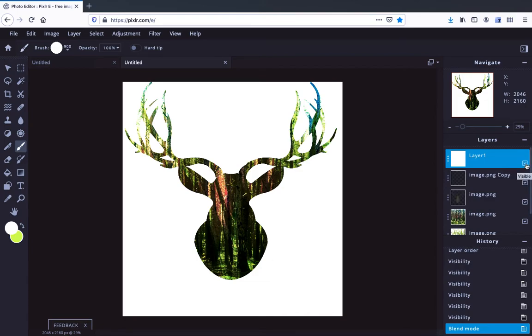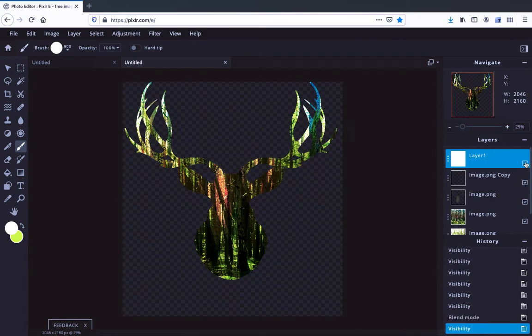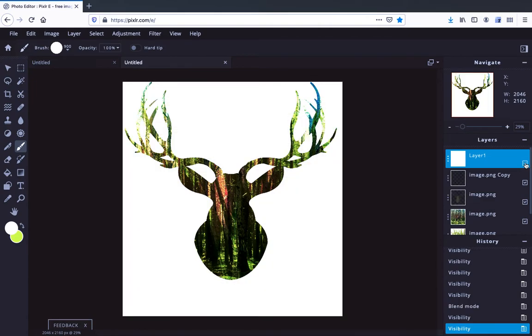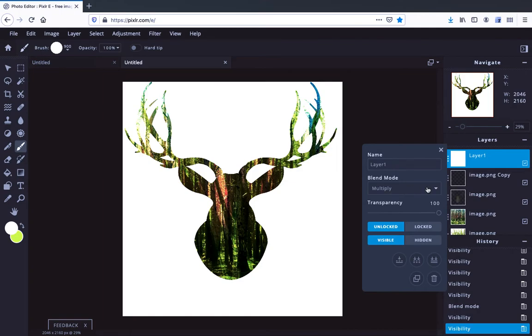So the white is not changing how the image looks where the deer head is. And I'll show you that by hiding the white layer. And you can see the colors in the deer head don't change at all. And white does that often, as it does not change how colors look in the layers below it when you change the blend mode. So in this case, the white is visible around the deer head because I changed the blend mode to multiply.